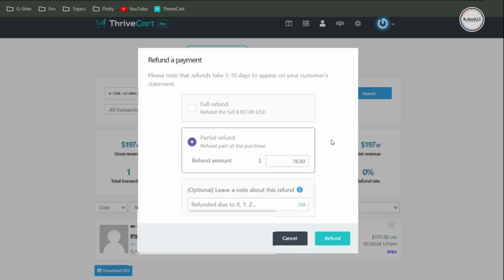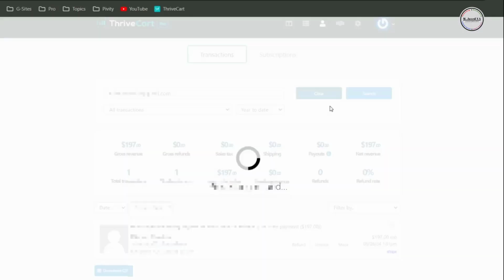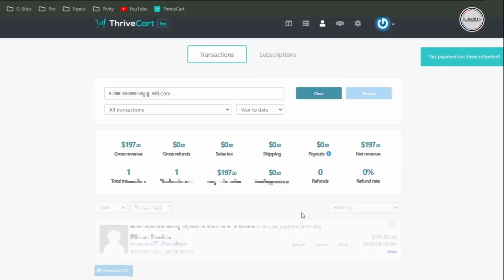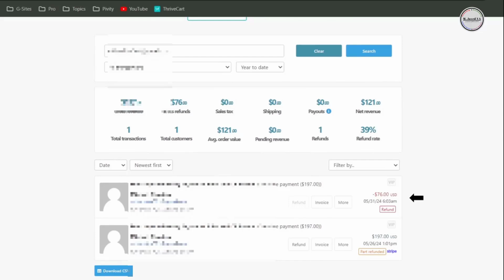Once you refund the amount to your customer, it will take up to 5 to 10 days to appear in his bank statement. And when you click on refund, it will reconfirm whether you really want to refund this amount. Since I want to, just click on confirm refund. And it will refund the partial amount of this invoice. And here you can see that a refund transaction has been made.